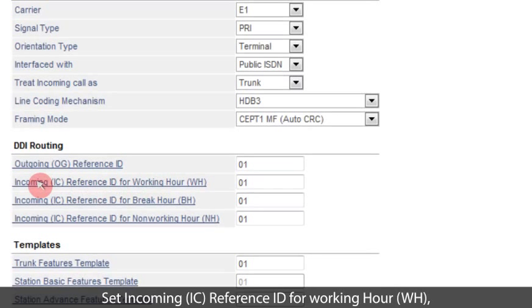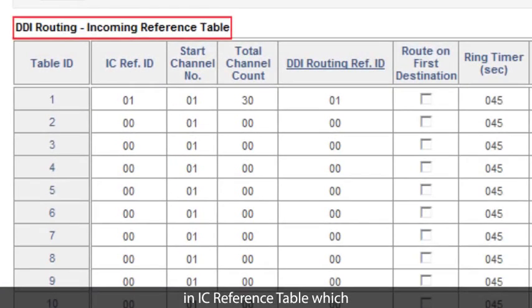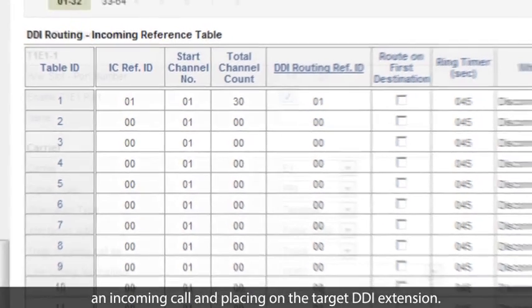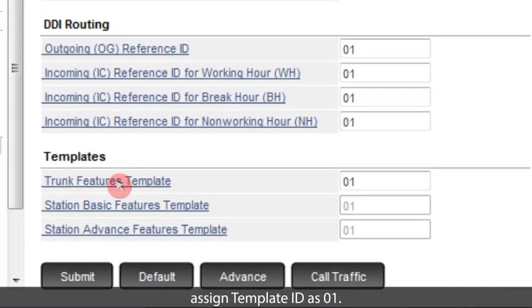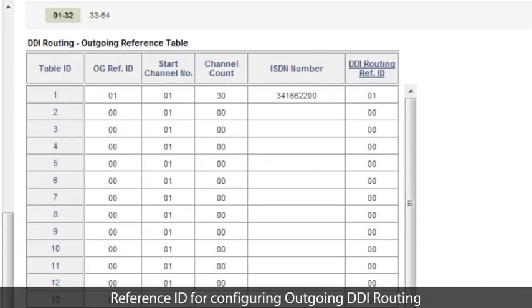Set incoming, IC, reference ID for working hour, WH, break hour, BH, and non-working hour, NH, as 01. Here, the incoming reference ID also acts as an identifier to the logic programmed in the IC reference table, which further defines the logic of resolving an incoming call and placing it on the target DDI extension. For Trunk Features template, assign template ID as 01. Click Submit to save.